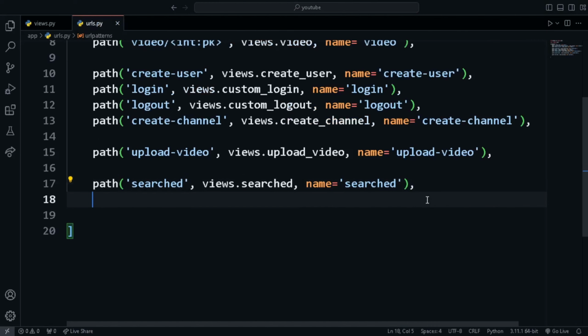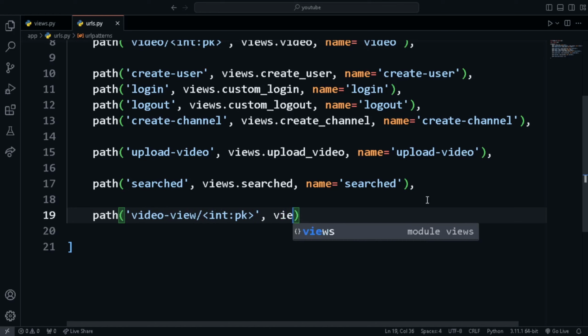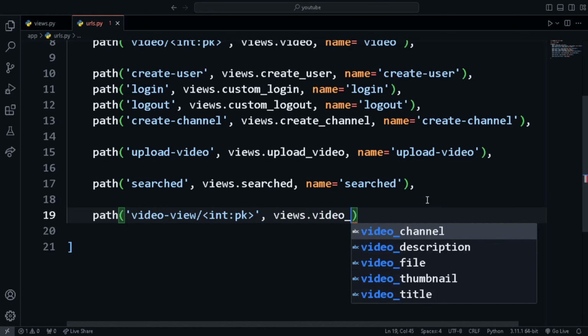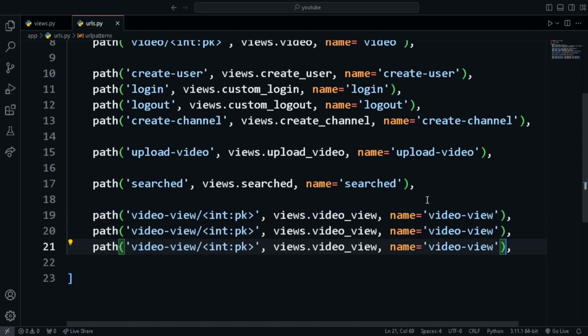First, in the URL, I'm just going to create 3 more URLs. One of them is for the view, video-view/<int:pk>, which is to understand which video's view we want to increase. And we will just assign it a video_view function of the views.py, and I will give it a name of video-view itself. Now I'm just going to copy this 2 more times for the like and dislike. I'll just change the name, video dislike, and this one to video like.